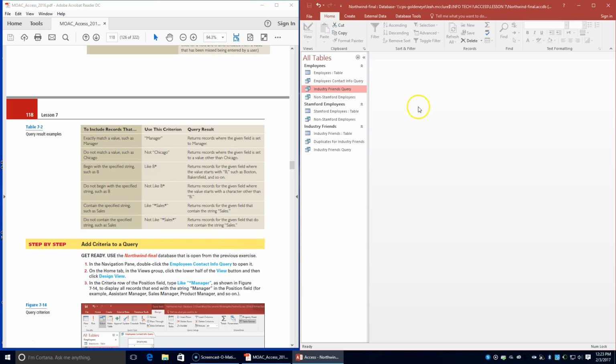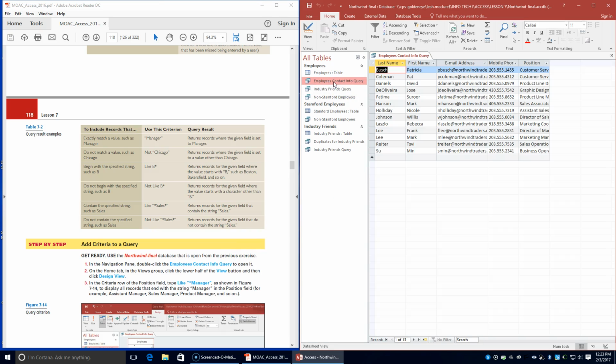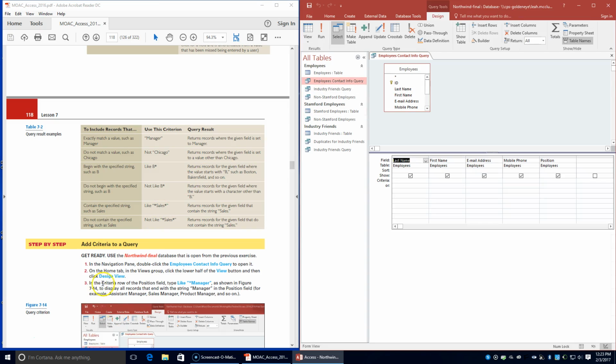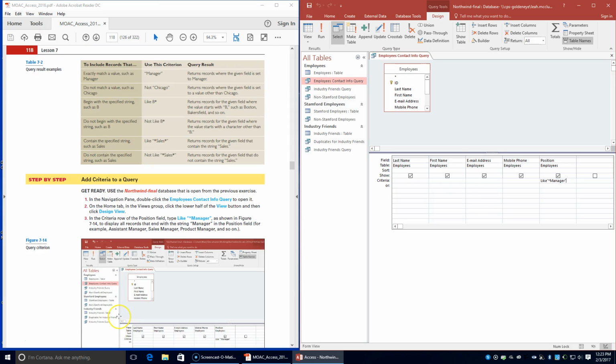In the navigation pane, we're going to double click on Employees Contact Info Query to open it. And on the Home tab in the Views group, we're going to click the View button and choose Design View. In the criteria row of the position field, so here's the criteria row, we are going to type Like, with a quotation mark, an asterisk, and the word manager. So this is going to display all the records that end with the string manager in the position field. For example, assistant manager, sales manager, product manager, and so on.